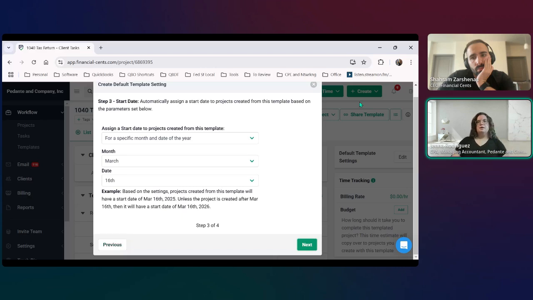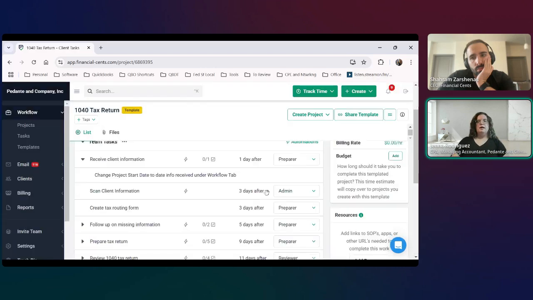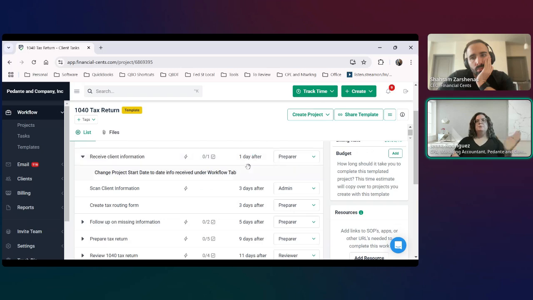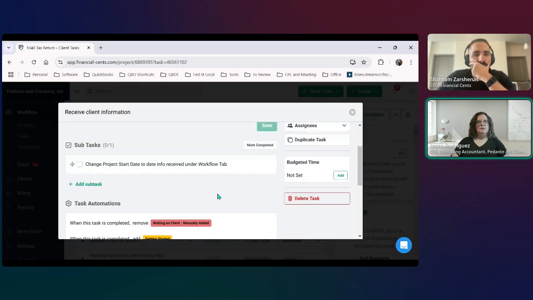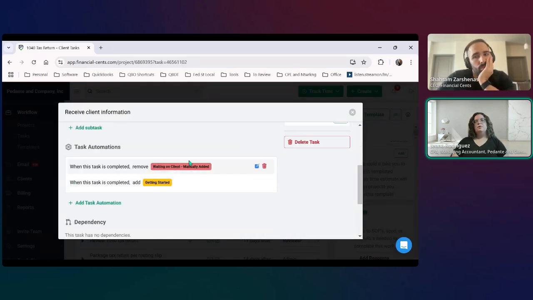So then our internal tasks are actually triggered at a reasonable time frame after we receive the information. So that's how our task start dates work. Scanning client information, and you'll see automations are set up. We do the tags if I jump in here. We weren't using the tasks before, so we do need to actually adjust some of these.